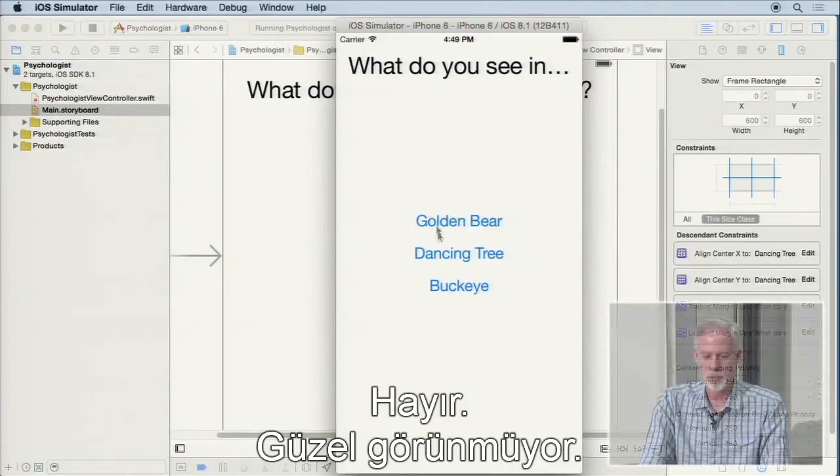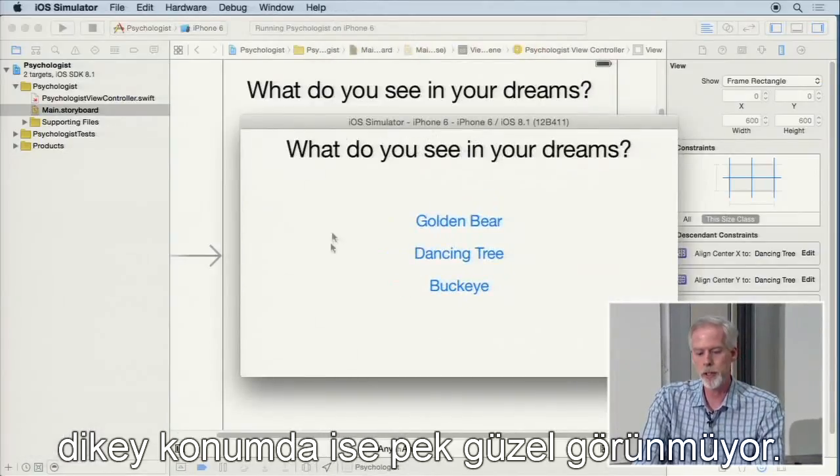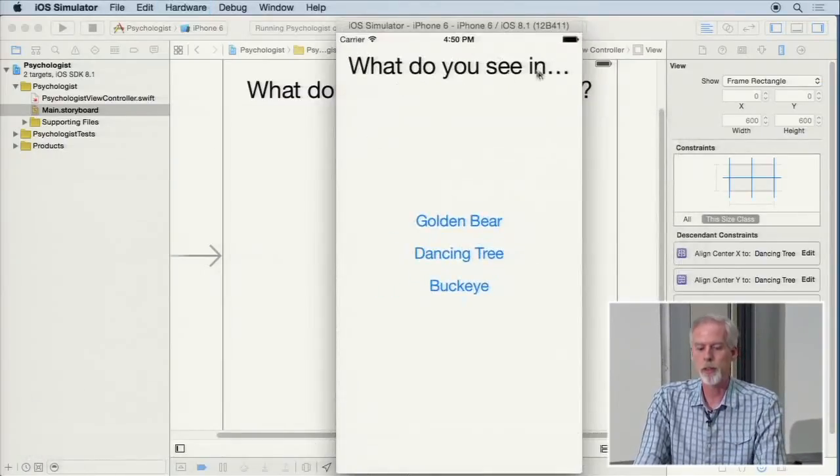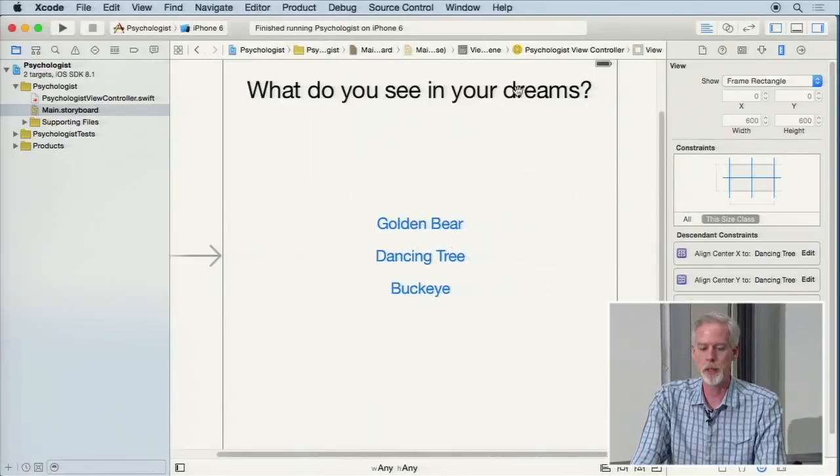Okay, here we go. Oh, that doesn't look good. What do you see is getting cut off? Let's see if we rotate. So it's good in landscape. It doesn't look very good in portrait. So why is that happening right there? Some of you found this out in your homework.